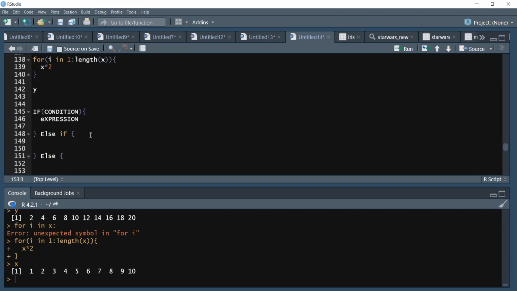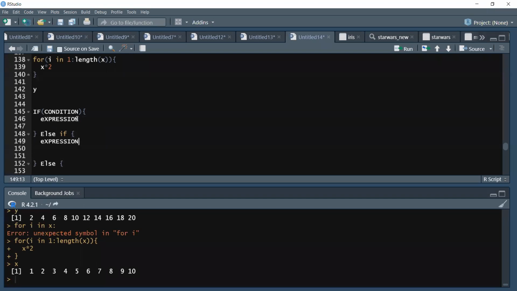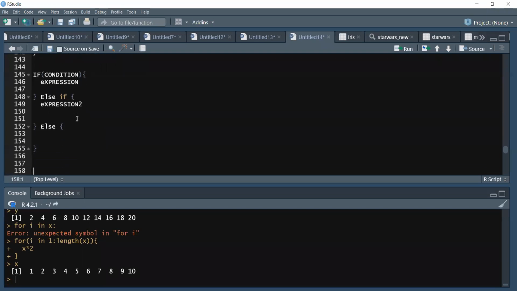It's just like saying, especially when you have more than 3. You have your expression 1, so this is your first expression. After you are done with that, you can have another expression there. This is your expression 2. Else, just like that. If you have a third expression, else, then you end it there.